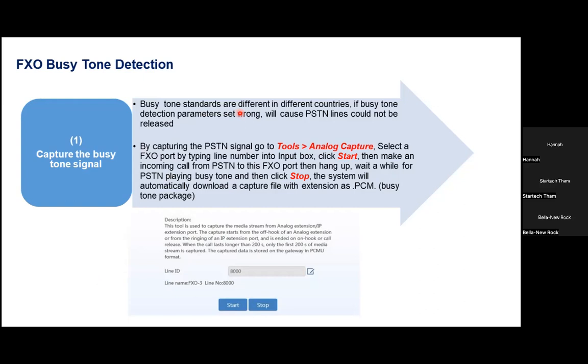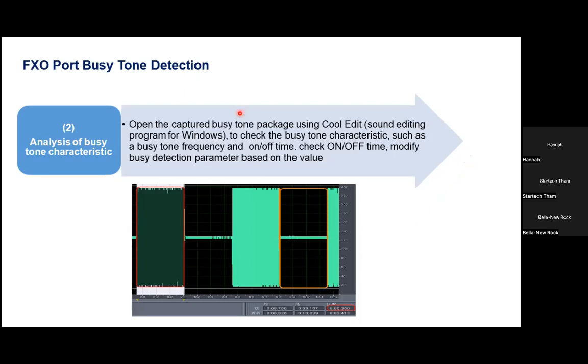I mean, we need to see the busy tone signal. So we need to wait for a while until the PSTN line plays the busy tone. That's the time you click stop. Then the system will download the capture. After that, we need to analyze the busy tone characteristics, so we can open the captured busy tone.